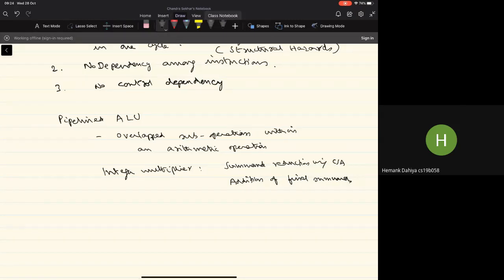Let's say I have two different multiplication operations to be carried out, z equal to x multiplied by y and c equal to a multiplied by b, one after another. If I start the multiplication of x and y in the multiplier circuit, in the conventional method I have to wait until this multiplication for x and y is completed before we start the multiplication for a and b.